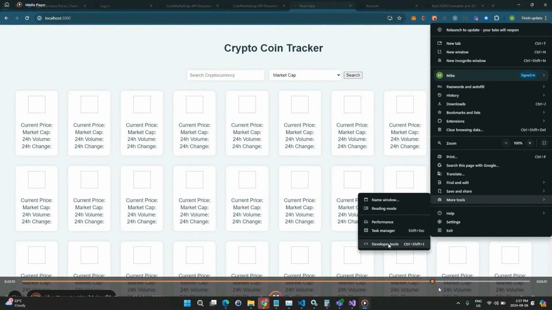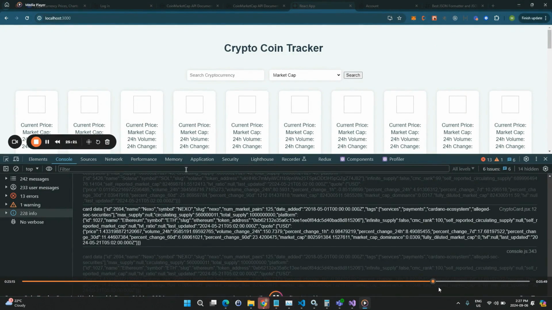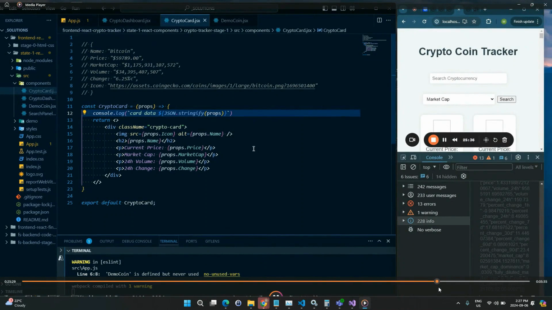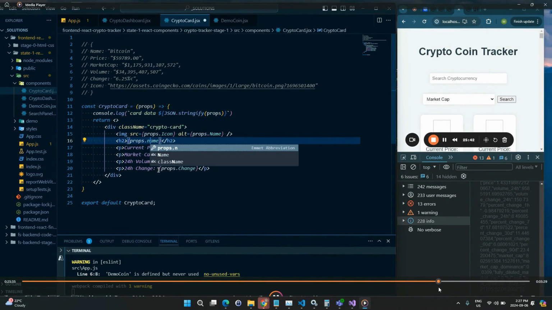So let's go to the DevTools here. And we can see here's the actual card data. So this is what the object looks like. And we can see some of the key value pairs have underscores. So we're going to have to adjust our keys here. So our props is not going to be market cap, volume, and change. It may be slightly different, lowercase with underscores. So we need to match this up with the data that's actually being passed in now.